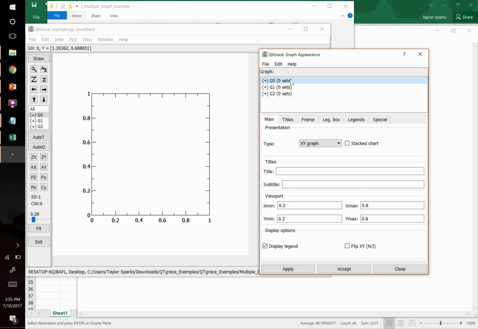So if you split them into 3, you could go 0.2 to 0.4, 0.4 to 0.6, 0.6 to 0.8. So let's go ahead and do that in terms of y. We can leave x alone.